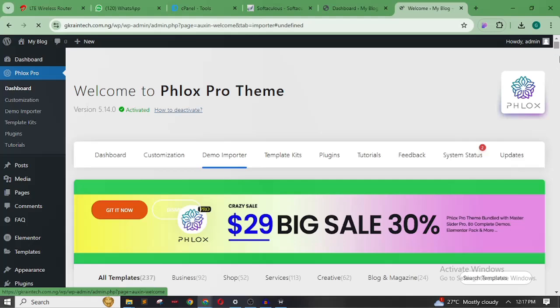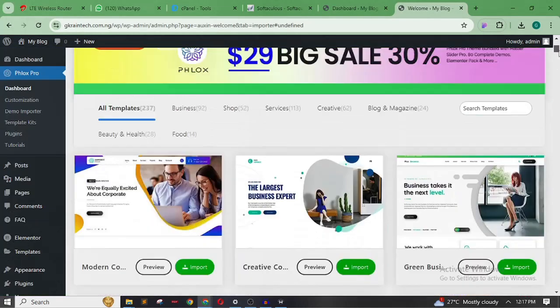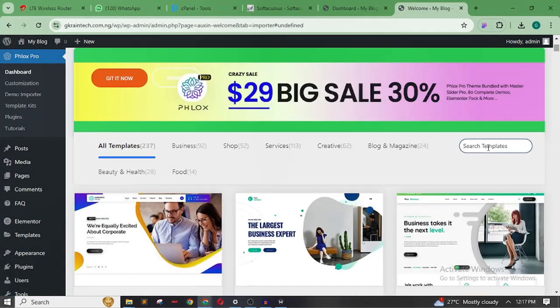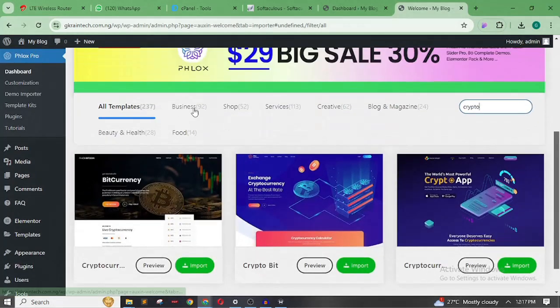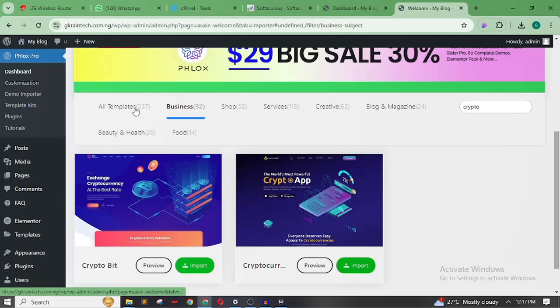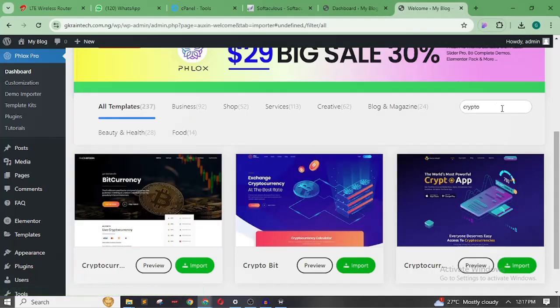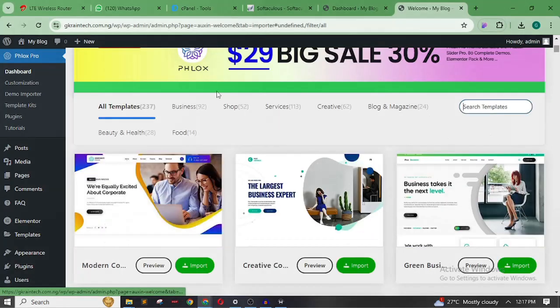So then after that, I'm going to scroll down here. So I'm going to search for crypto. So these are different templates. So you can use this premium theme for other purposes too. It's not just for only crypto. So let me just show you.